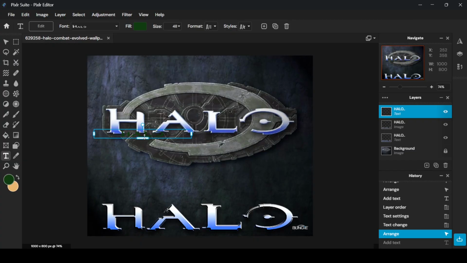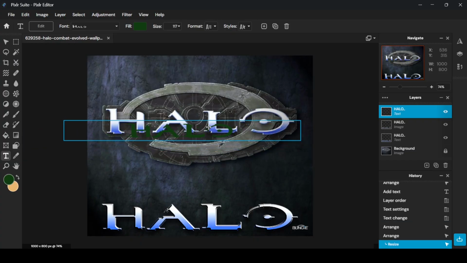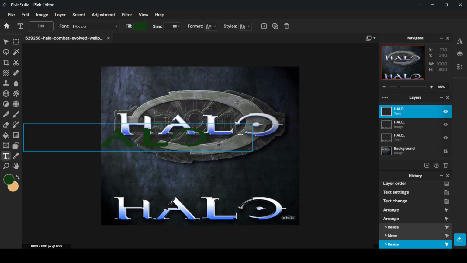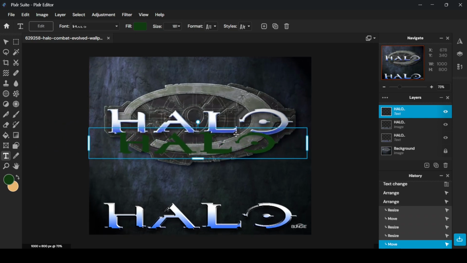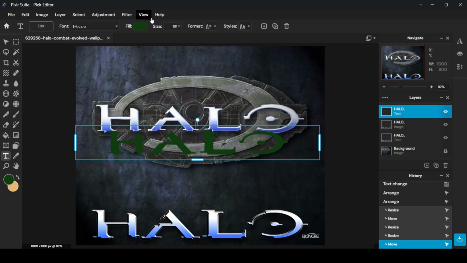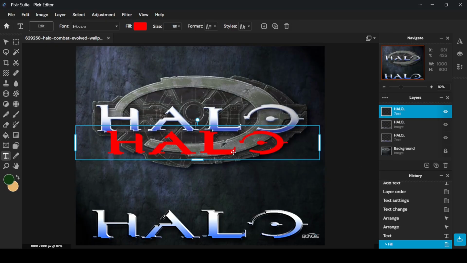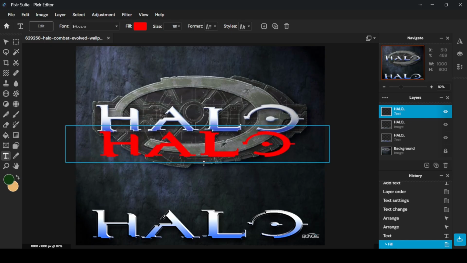First off, let me make this bigger, just so it's easier for all of you to see. Okay. When you put in your Halo font, let me change this so it's a little more noticeable. Let's make it red just so it stands out more. You're probably asking why this doesn't look anything like the ones below. I assure you, give me a few minutes, and I'll show you how to make it.